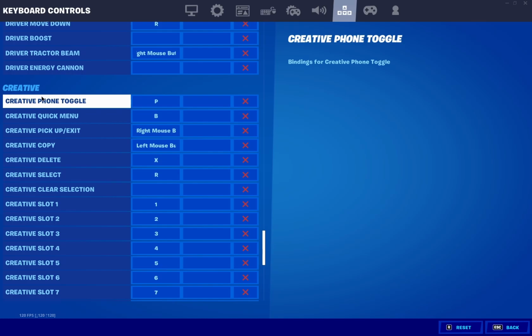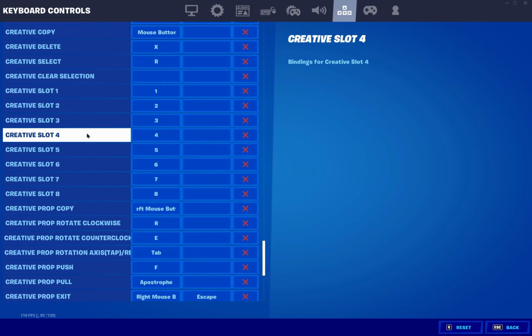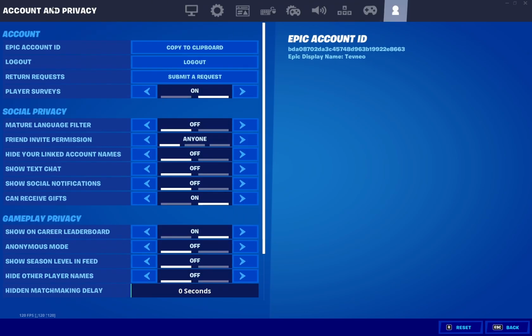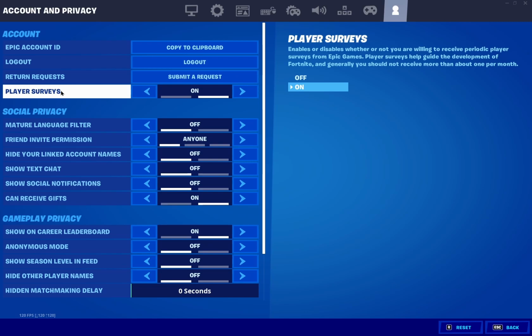For creative, I use the default binds. For account and privacy, I have player services on. I should probably turn this off, I don't know.